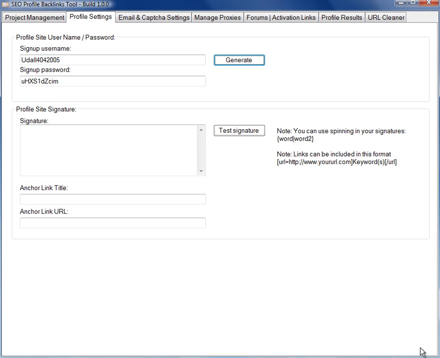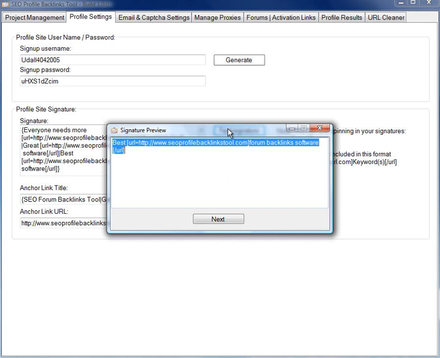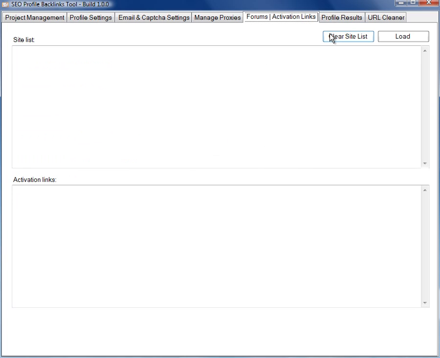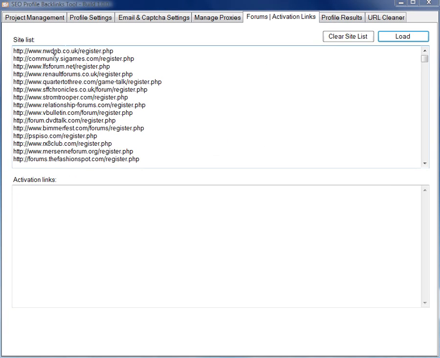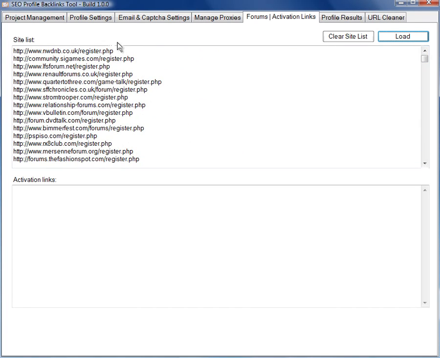Okay, so I've entered the signature. We can test how this looks when we spin it, and we can see there are different signatures. We can close that now. We can also add spin text into the title and URL. We could spin the URL, we could spin the title, but for now that's fine. So we're just going to load now the forums list. And here we go. We've got over 4,500 forums included with the software.